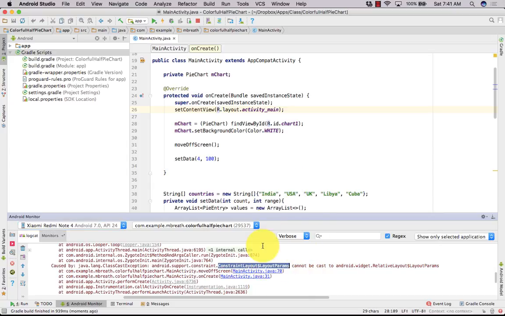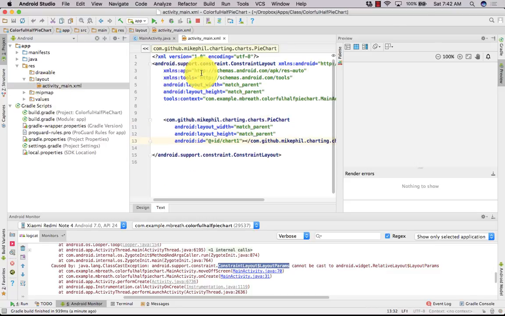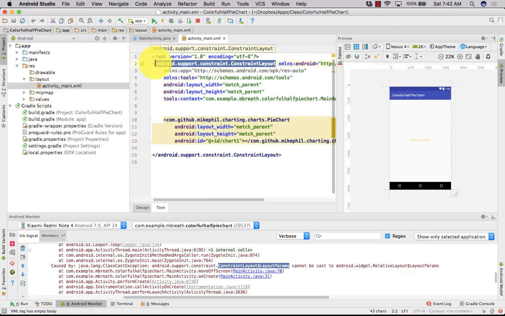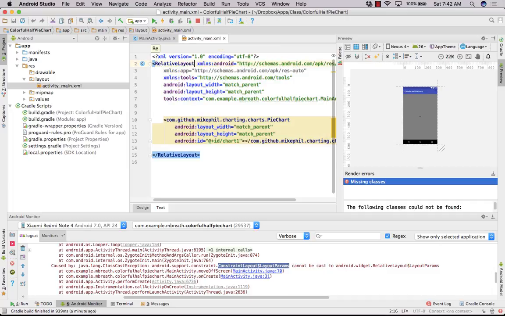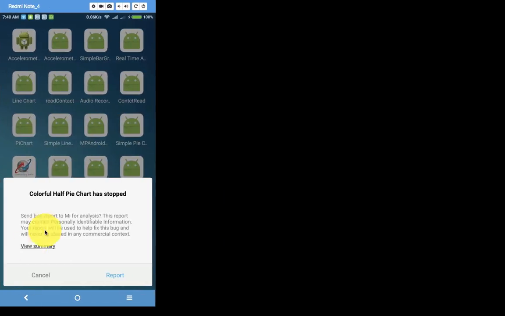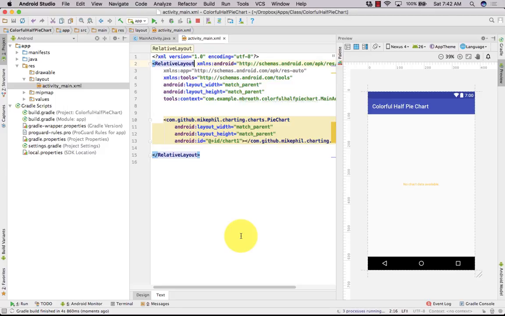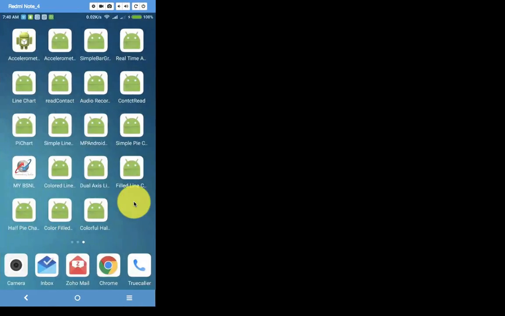Okay, so the ConstraintLayout cannot be cast to RelativeLayout, so that is the problem with my resource layout, right? So I have to set it to a RelativeLayout. So let's make it RelativeLayout and then run this application. Right, so it's installing and launching the activity. Yes, perfect.